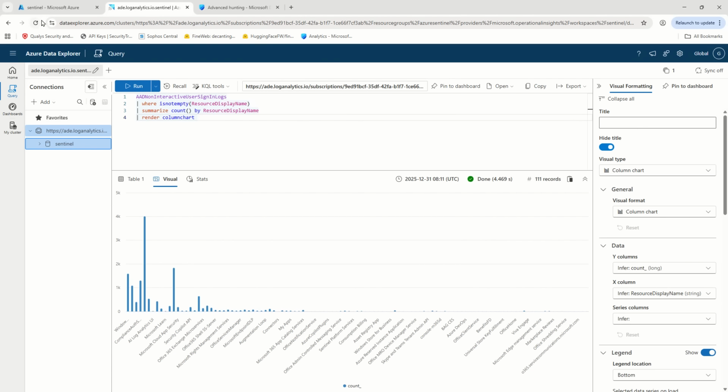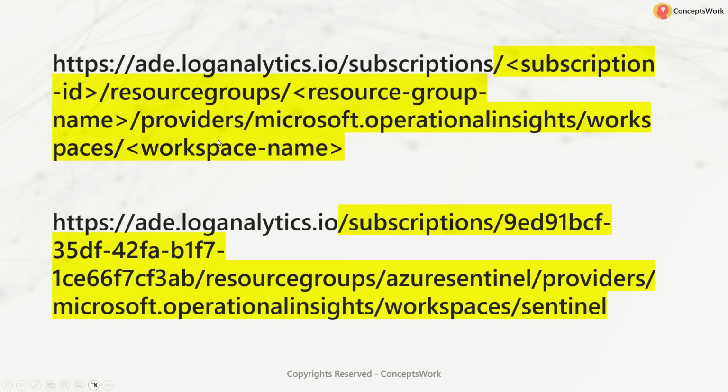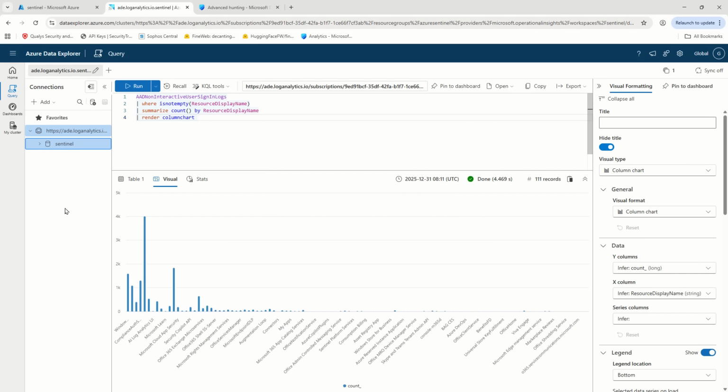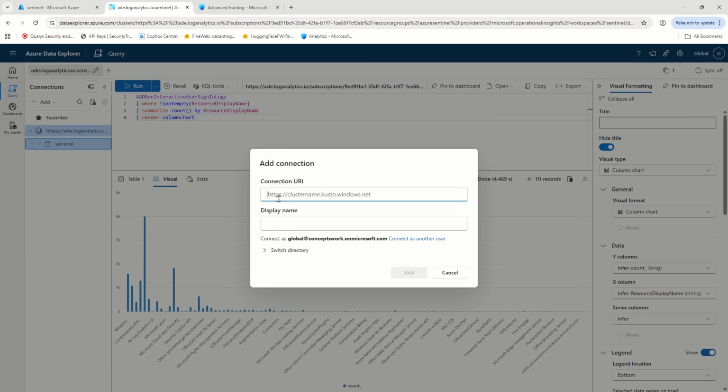Now, when it comes to Azure Data Explorer, the scenario is slightly different because you need to create a URI, fundamentally termed as connection URI, so that you can access the data. So what we see here right now is the default URI which is required, which starts with ade.loganalytics.io. And then for this particular section, you have to populate the resource ID, okay, that you're trying to connect to. So imagine you're signing in to dataexplorer.azure.com for the very first time. You will not get your workspace listed here by default. So you have to add a connection URI.